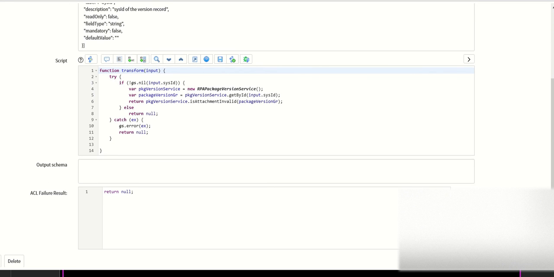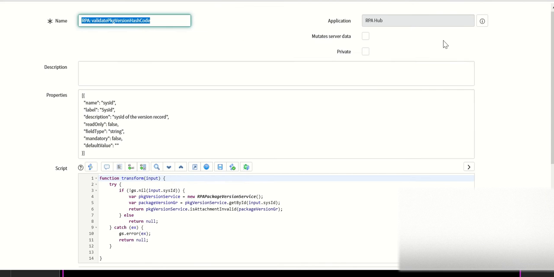So it's interesting to see how ServiceNow has handled this: return null as part of exception handling and also as part of the else condition. And also ACL failure result also returns null. Right? So that is that.